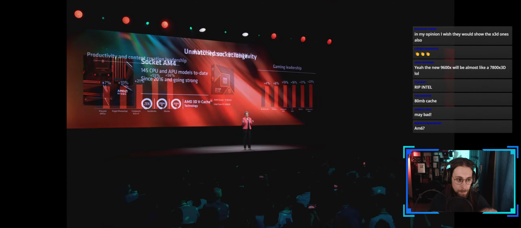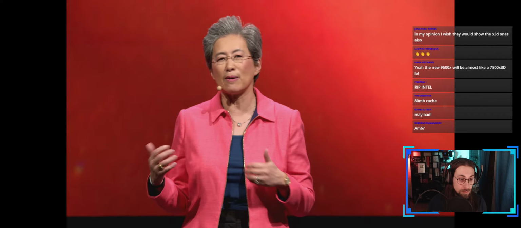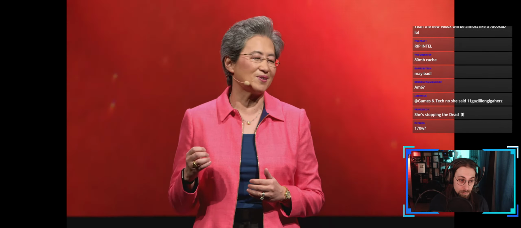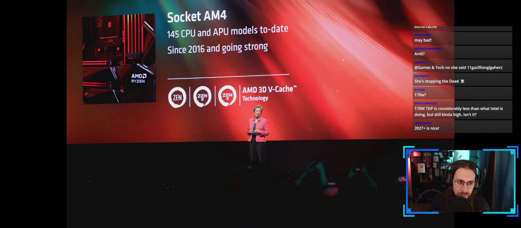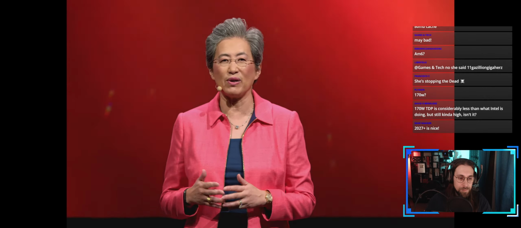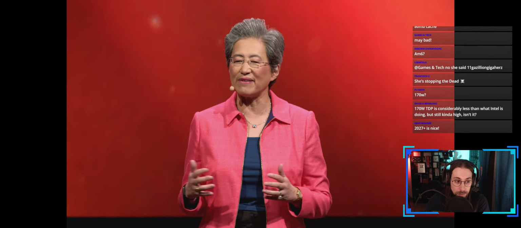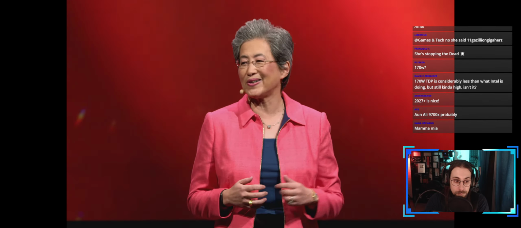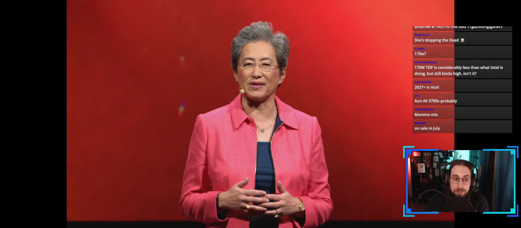AM5. Now, with desktops, we know that enthusiasts want an infrastructure that lets you upgrade across multiple product generations. And with Ryzen, we've done just that. Our original Ryzen platform, Socket AM4, launched in 2016. Now we're approaching the 9th year, and we have 145 CPUs and APUs across 11 different product families in Socket AM4. And we're actually still launching new products. We actually have a few Ryzen 5000 CPUs that are coming next month.